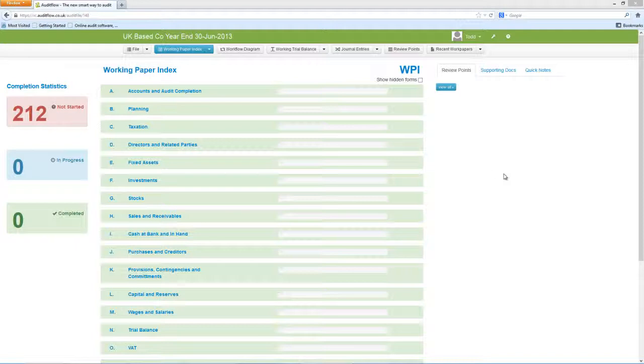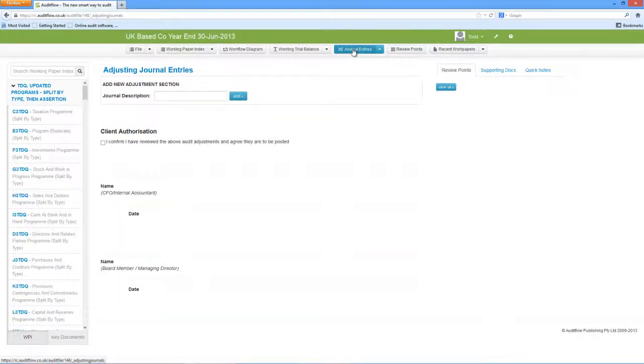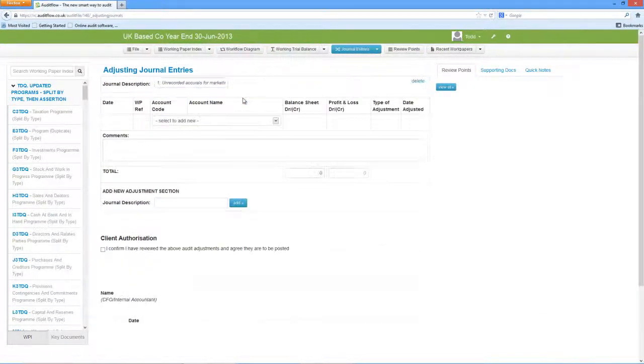To begin, on the Working Paper Index, click on the Journal Entries tab on the Functions toolbar. To begin your unadjusted entry, in the Journal Description box, provide a journal number and a very brief description of what the adjustment relates to. And click the Add button. You will then be provided with the Journal Entries menu.